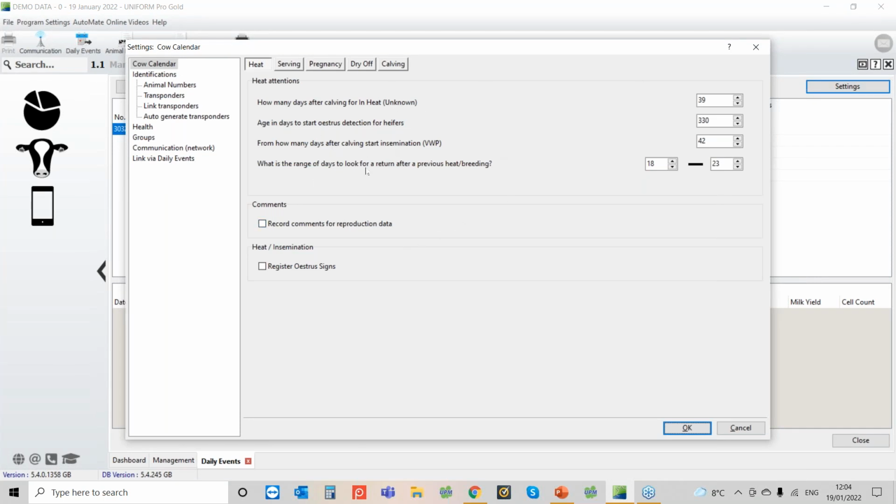Obviously, in here we'd have our voluntary waiting period, which all of these should be set up for you. But the bit that we want to concentrate on today is, for example, recording our reproduction comments. And you can also do your estrus signs. So if you are doing managed versus natural heat, it's a good point to put it on.